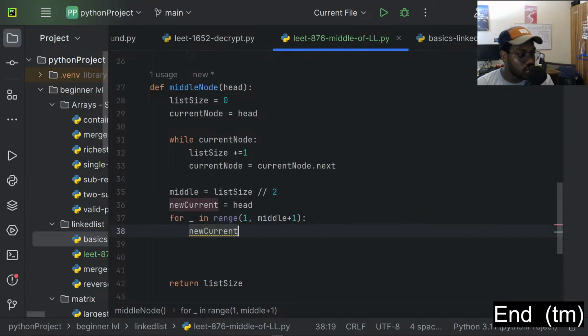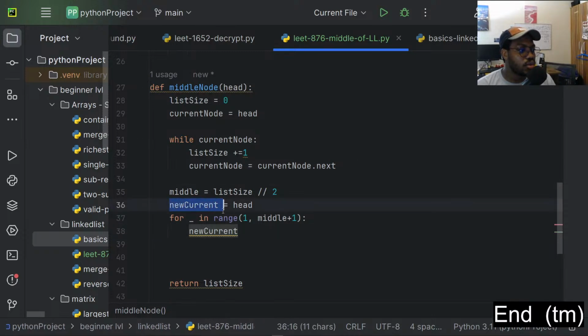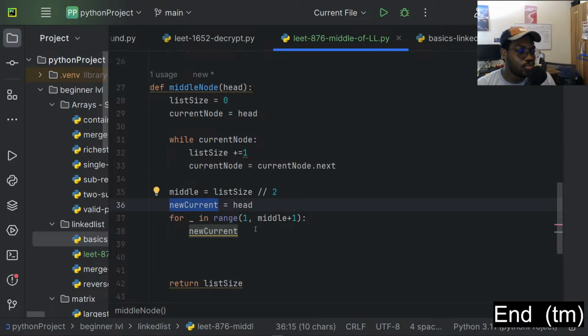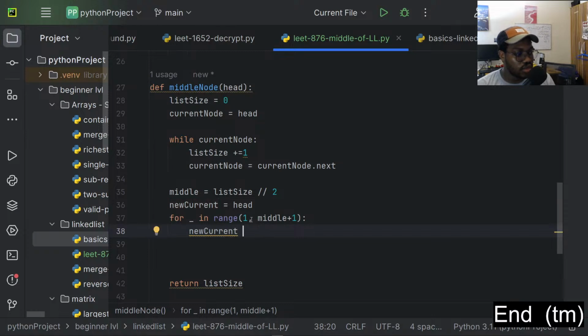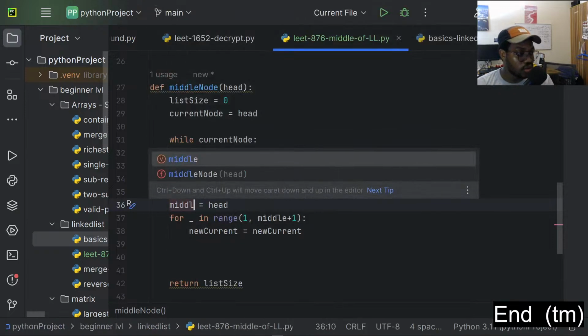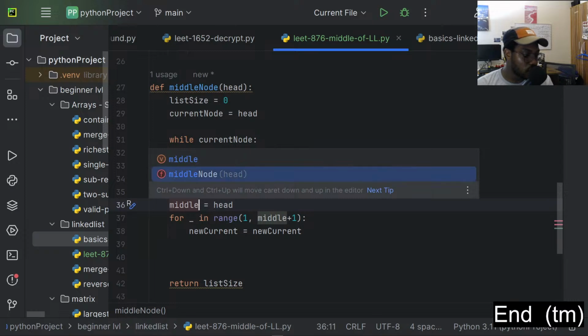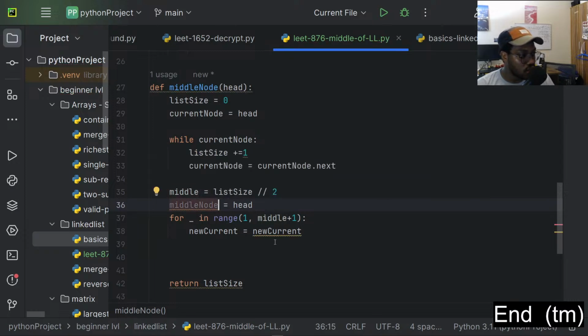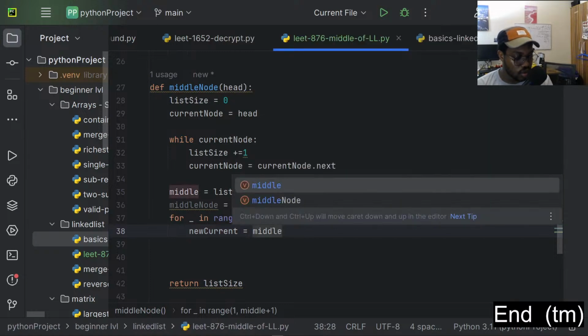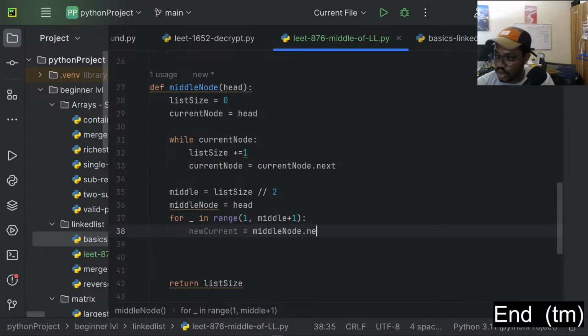I will not call it new current. I'll call it, okay, I mean, this will be the possible middle, right? So we are looking for the middle of this node here. Anyways, so we just say new current. I'll say middle node, right? Middle node, and I'll set this to middle node dot next.